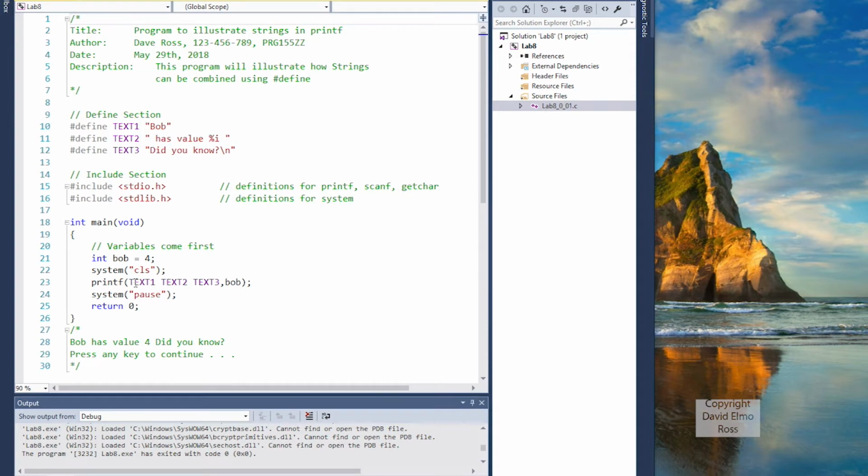Bob is going to be represented by text1, has value %i is represented by text2, and text3 is going to be the rest of it here, and then comma Bob, and it will substitute again into the %i the value 4, as we can see here. Now this is how we can use define statements to actually define text strings.